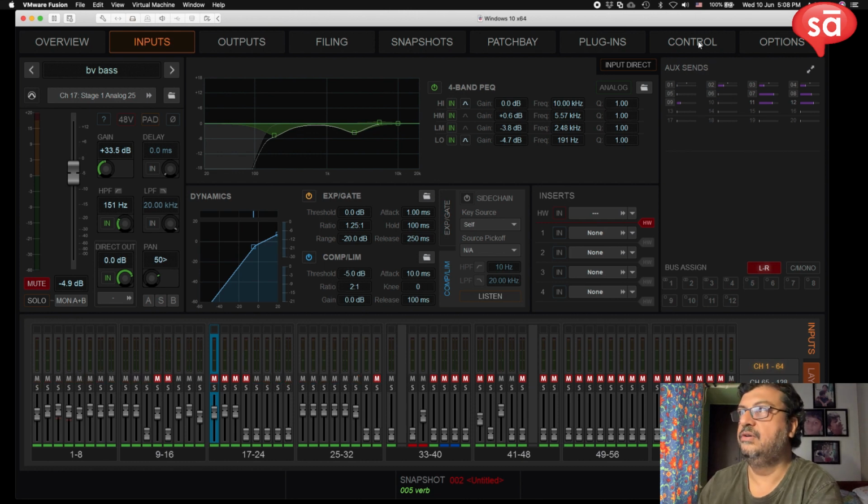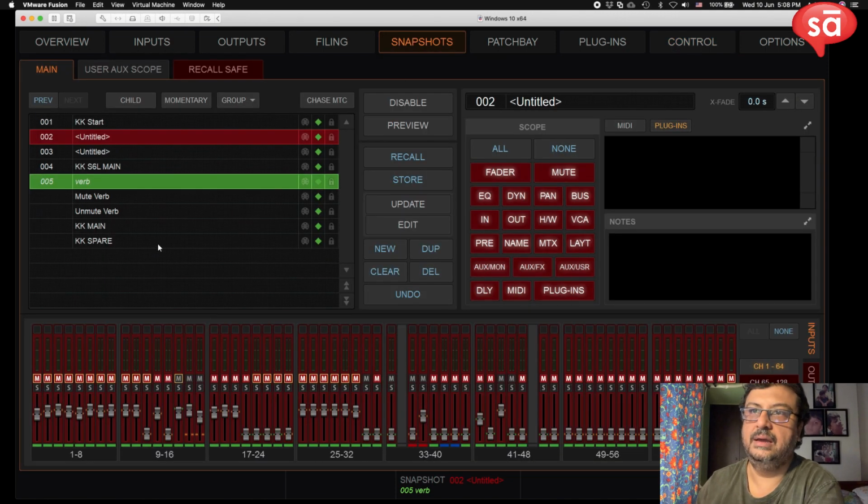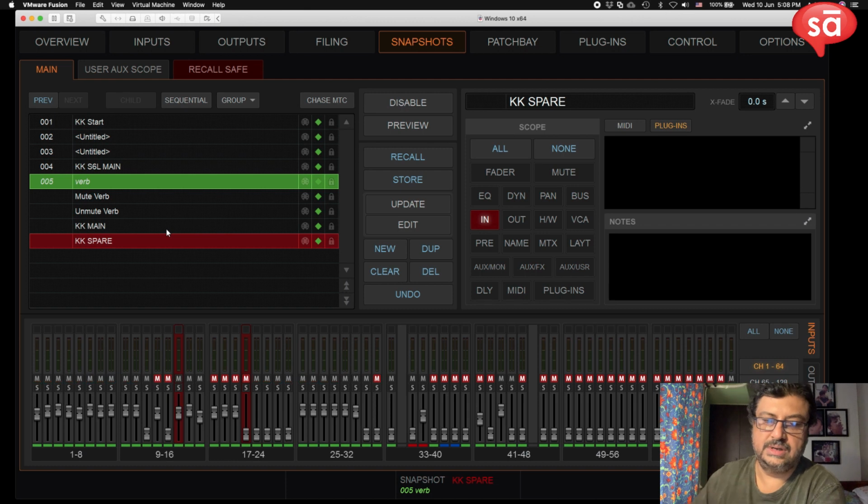So these are a couple of things that I've done with events. And with my snapshots, I've created my reverb thing, and also the patch bay thing. So these are a few things which you can start off with.